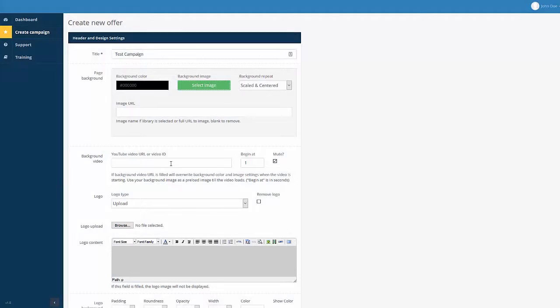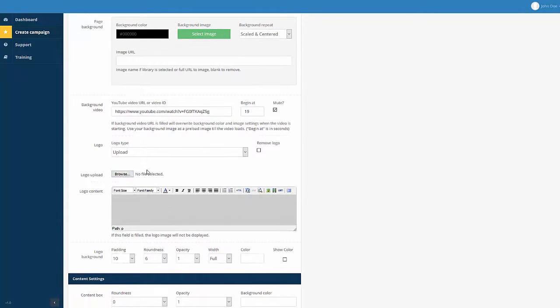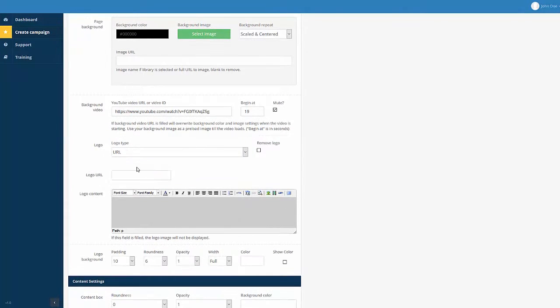Now you need to pick a background video, so you just grab your video from YouTube, and you can set if you want the audio off or on and when you want it to begin. So I'm going to set it at 19 seconds. Next thing, you can add a logo for your campaign. So you can upload a logo image or you can use a URL. So I'm going to use a URL.